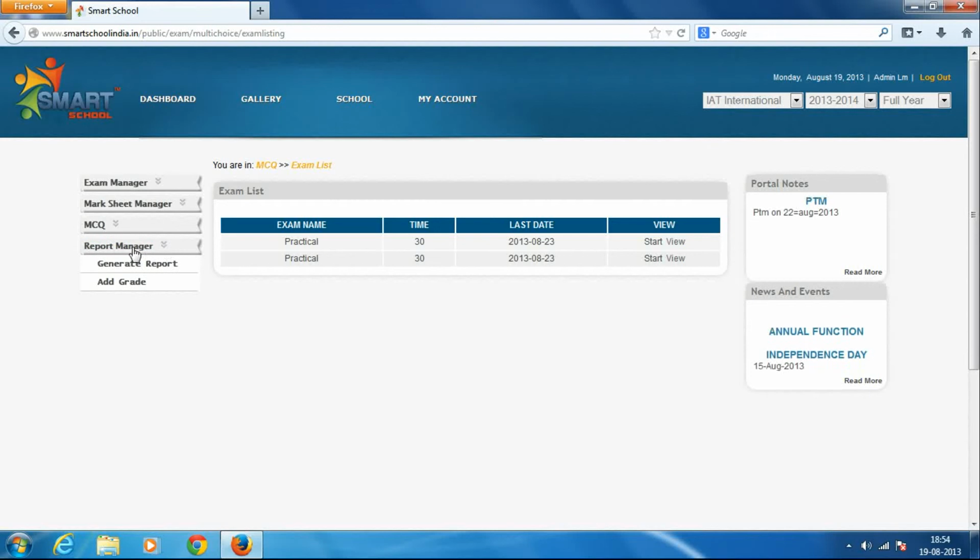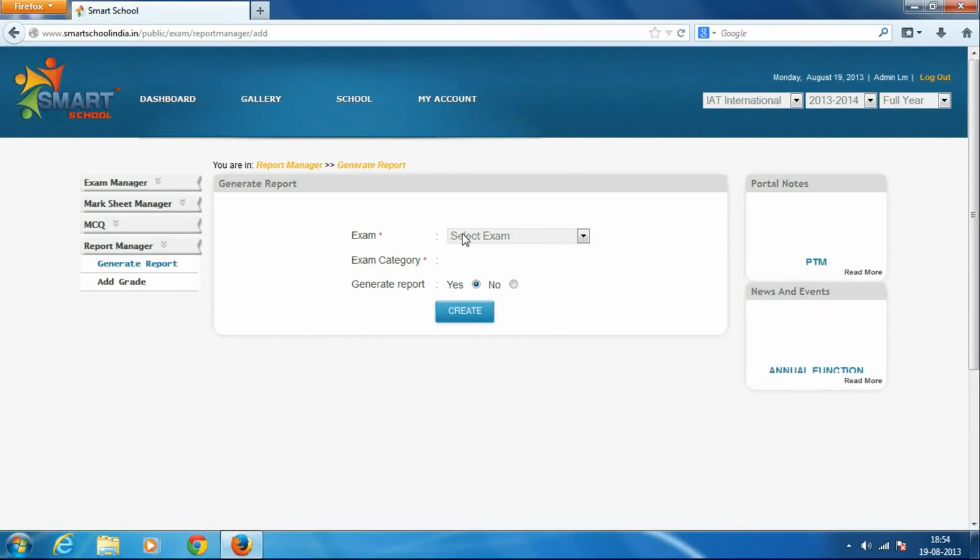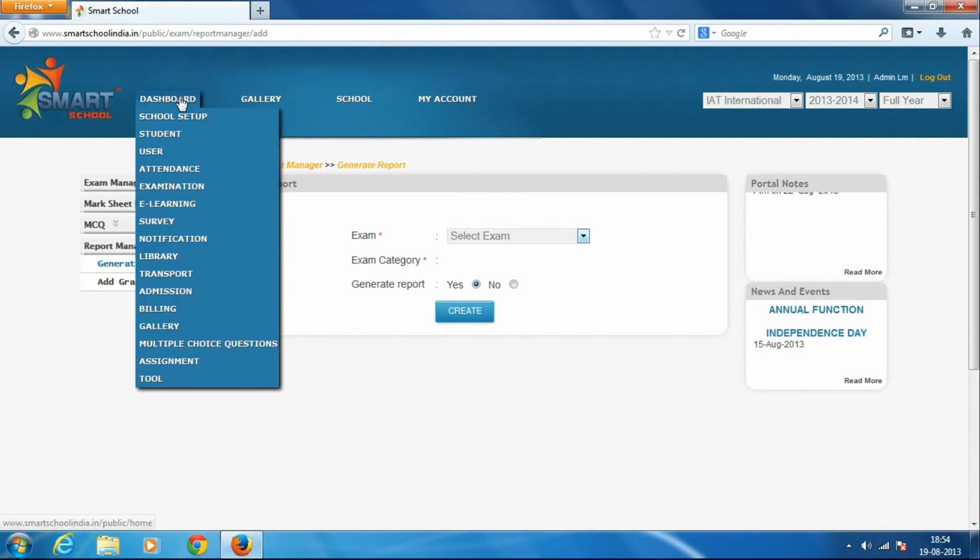Then we have report manager. Report manager helps to create report. Once the marks are filled by the teachers, then we can generate the reports for all grade levels. To generate the report, click on generate report. For which particular exams you need to generate the report, select that. Exam category would be visible and create the reports. Once you create the report, it would be visible to parents and students in their particular login IDs.